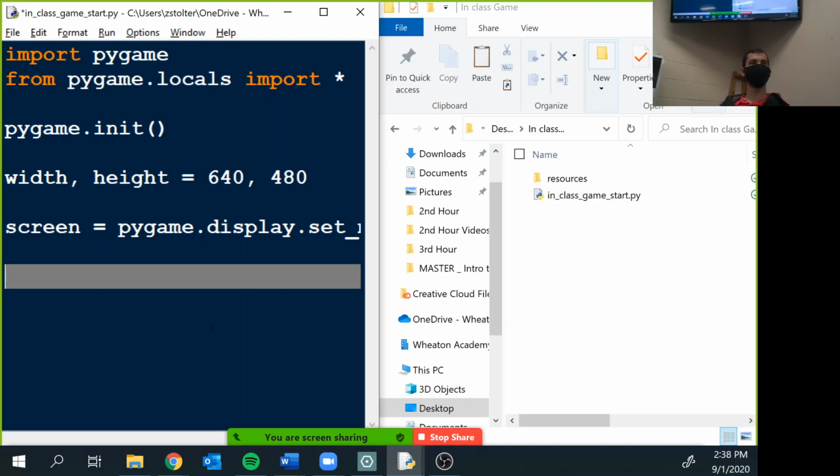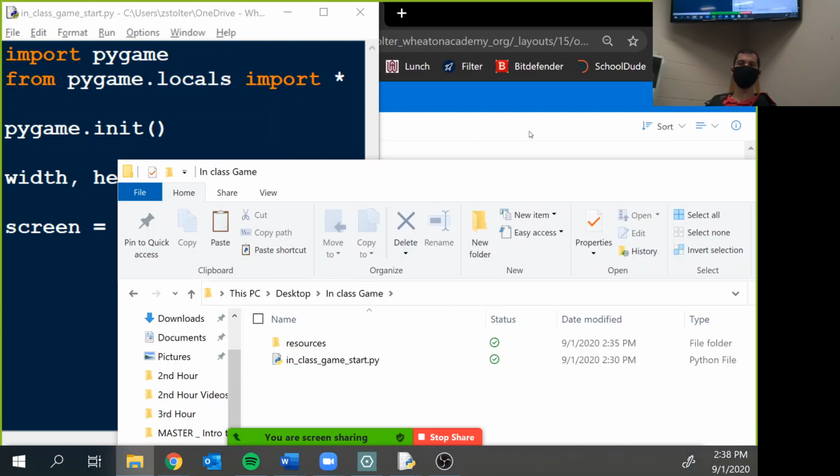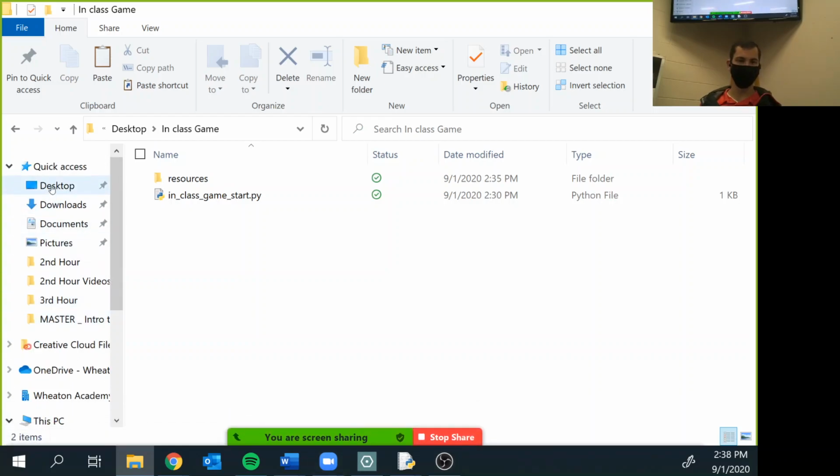Yeah, you just go like this. You just have to paste it. All right. So what we're gonna do now requires you to navigate to this resources folder and everything in it. So I'm gonna show you what's in it real quick.